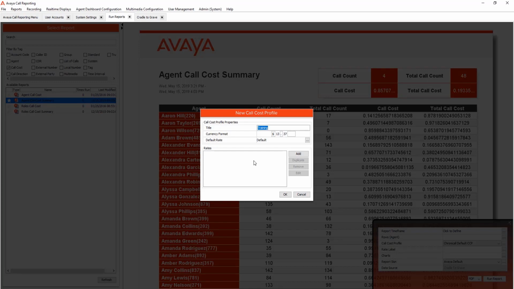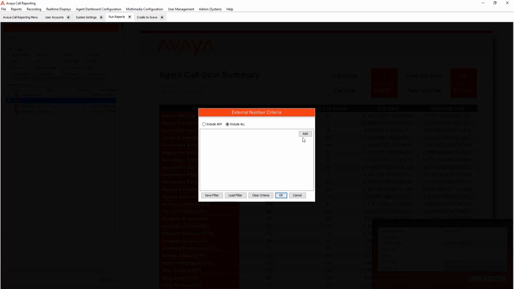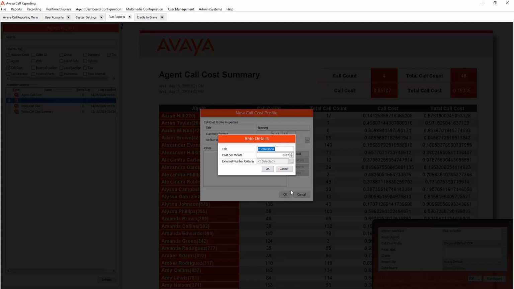But if I want to match a rate, I'm going to go ahead and add. So let's say, for example, I'm going to do international. My cost per minute for international calls is perhaps 7 cents a minute. I'm just picking numbers at random, but I need to now match my international calls. Now I'm located in the US, so whenever I call international, I'm going to do a call that starts with 9, because that's what I use to dial out, 011. If any call matches that number, hit OK, it's going to be associated with a cost of 7 cents per minute.